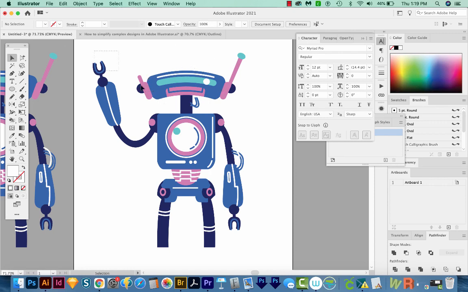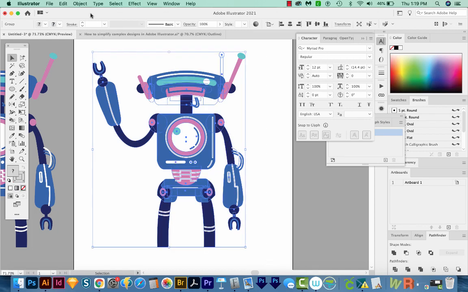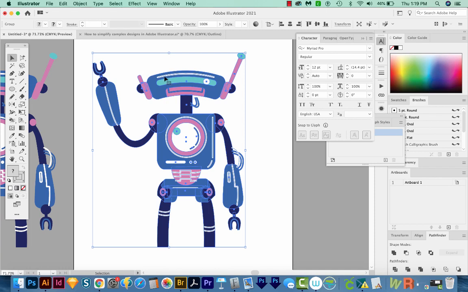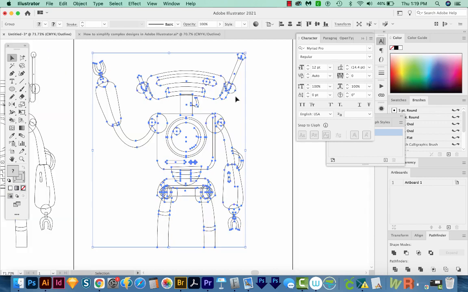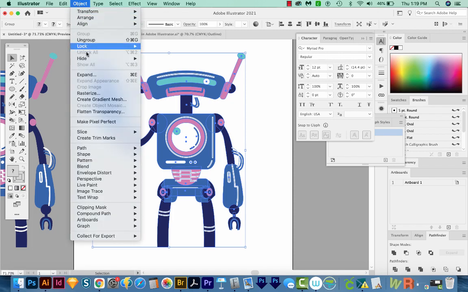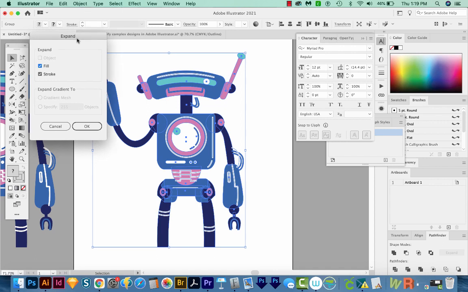Okay, so I'm going to select everything and then just come up here to Object, Expand Appearance. And this has expanded everything that was in the Appearance palette except for single strokes. So now if we hit Command Y or Control Y, we can see that this matches what we see in this view. Command or Control Y to get back. Now I'm going to come up to Object, Expand, and this will expand all our single strokes. So I'll make sure both of these are checked and say OK.